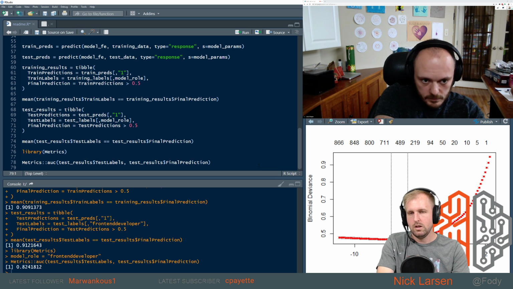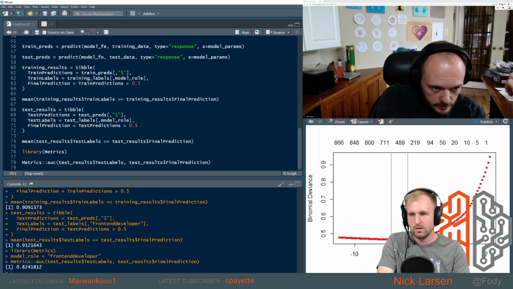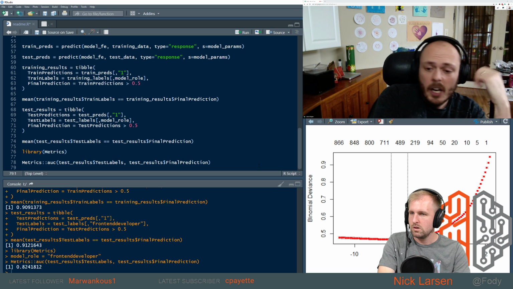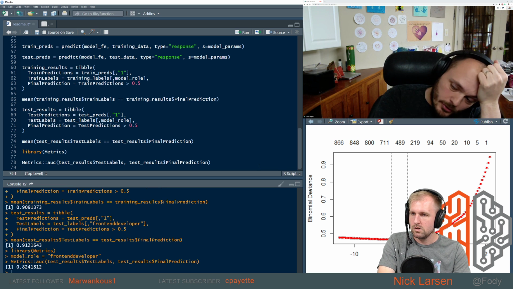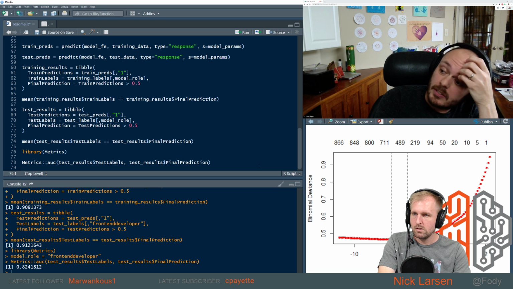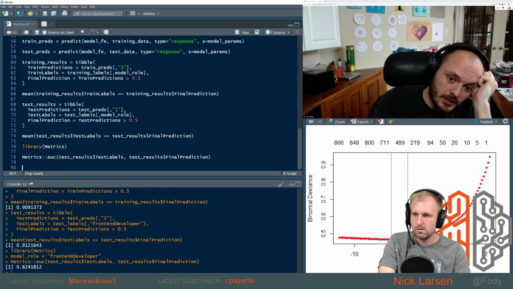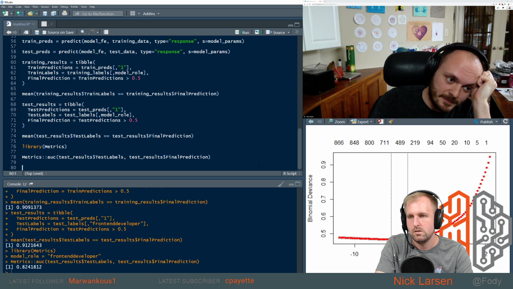Okay, 82%. Can I visualize that? Is there an easy way to do that using this, or do I need some sort of... Okay, so here's the way I do this. There's probably packages that give you ROC curves really easily, but the way I like to do it is with crossing.